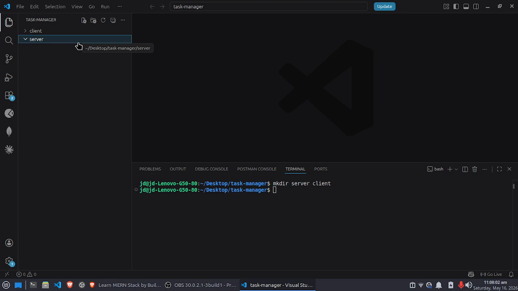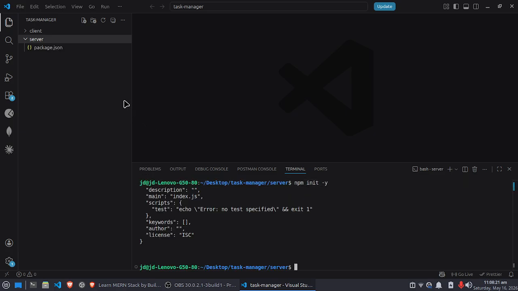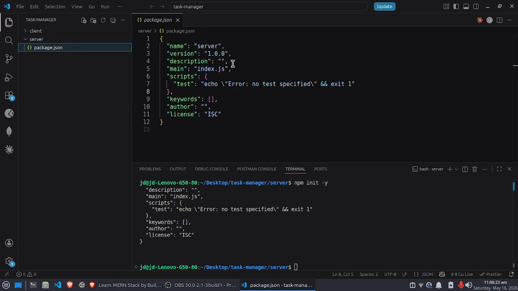And now move to the server: cd server. In this we will initialize our Node.js project. Just type the command npm init -y. Now this creates a package.json file. As you see, inside this server folder, I get a package.json file.